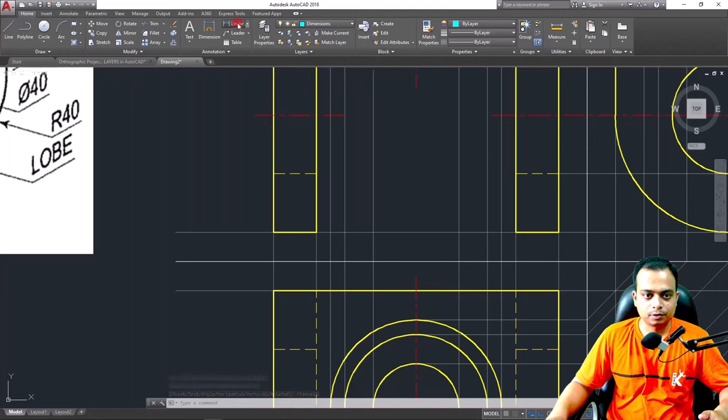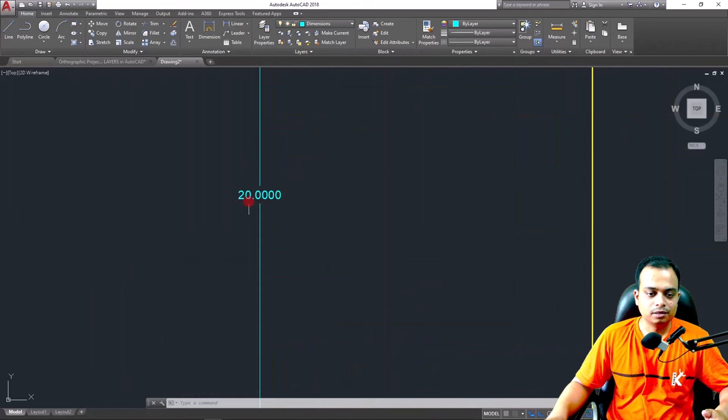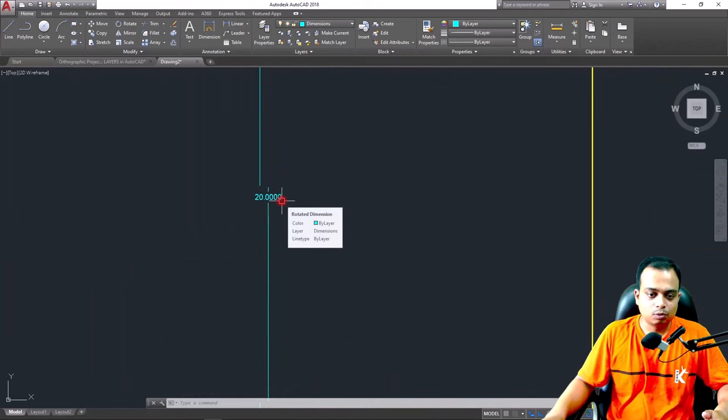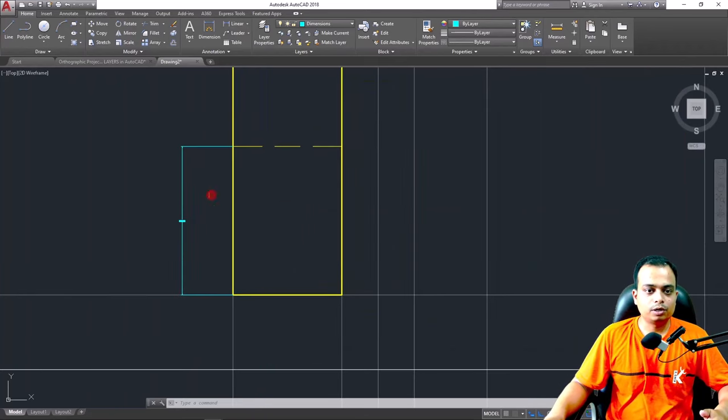Dimensions. Go to linear. Base. As you can see, we are unable to see either the arrows, the extension lines, or the text. You need to zoom into this. And it is showing the value up to 4 decimal places. So what I want to do is change this dimension style.